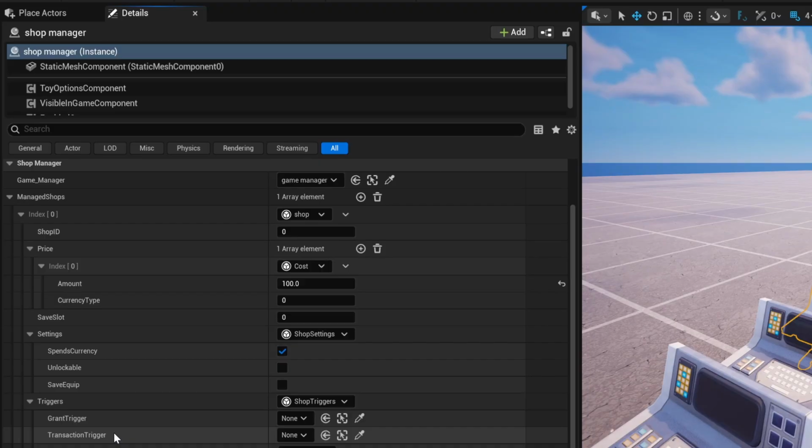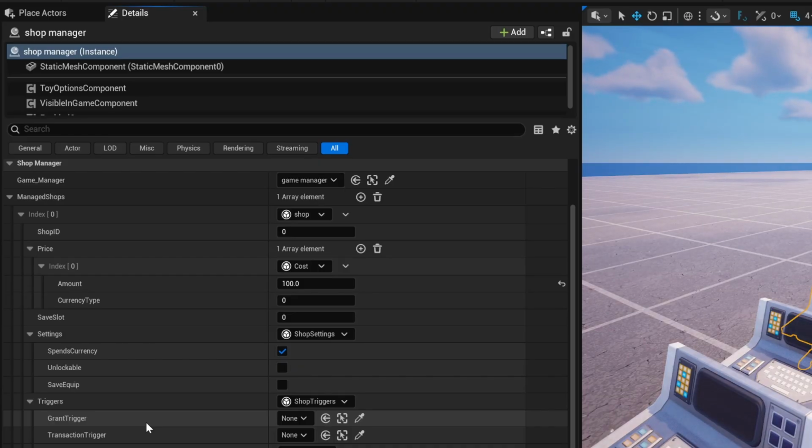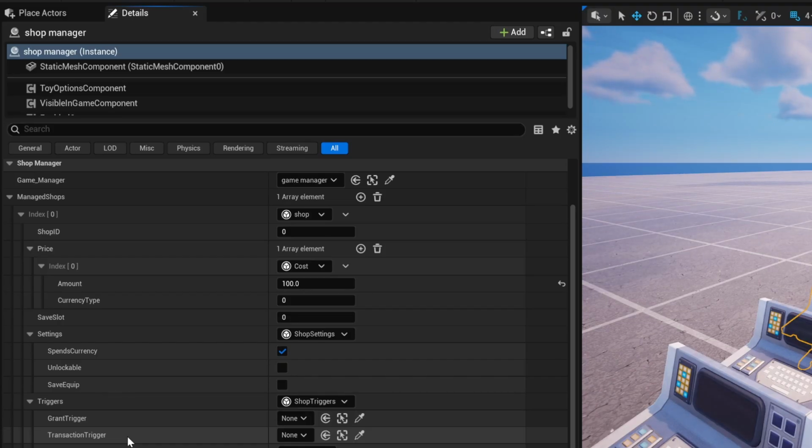Then for the triggers, these are the most important parts. You have two triggers, the grant trigger and the transaction trigger. The grant trigger is the trigger that's going to be connected to the device that grants what your shop is about. So this could be anything, and this doesn't have to be like a Fortnite device. But in the examples that I'm going to give, this is going to be a cosmetic, and this is going to be a weapon. The transaction trigger is the trigger that is connected to the way the player buys the item. So in my case, it's going to be buttons, but in your case, it could be UI buttons. It could be anything, really. So you just have to connect it to the transaction trigger.